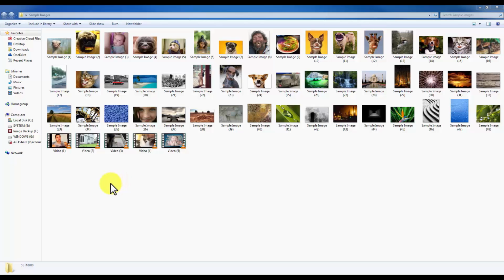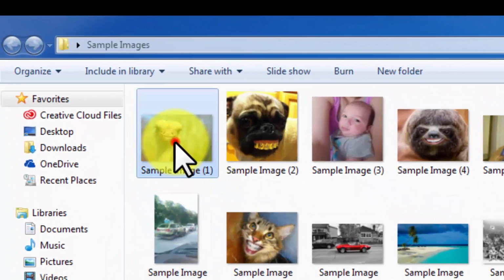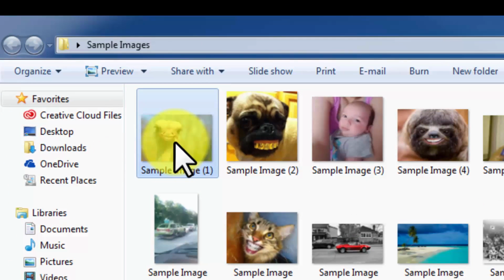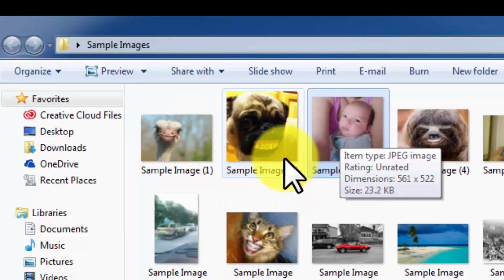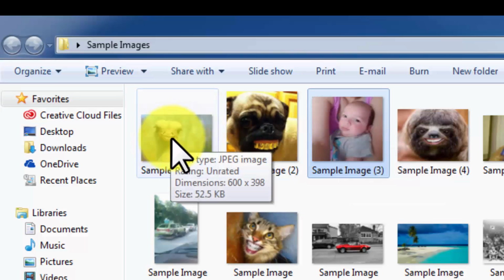In this video, we're going to talk about how to go about selecting multiple files or ranges of files inside of a folder window. Let's go ahead and begin by selecting a file, and you'll see that if we select that file, it gets highlighted in blue, and then if we select another file, then that file gets highlighted in blue, and the first file is now unselected.